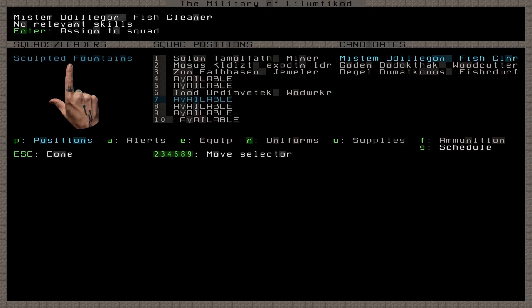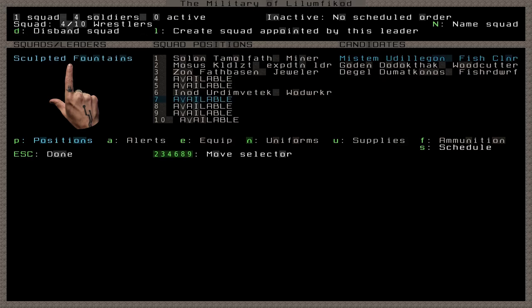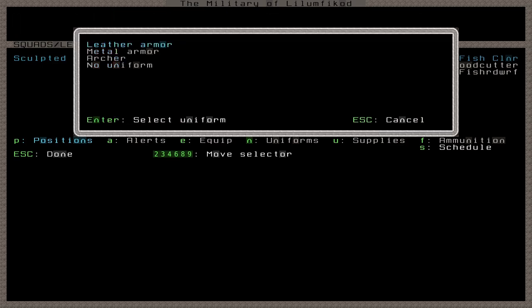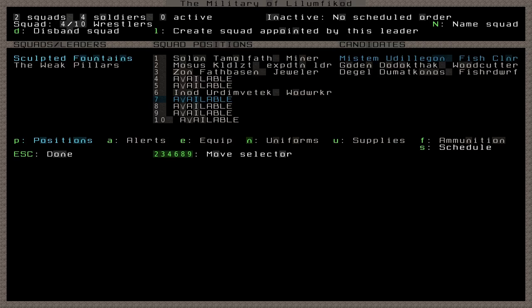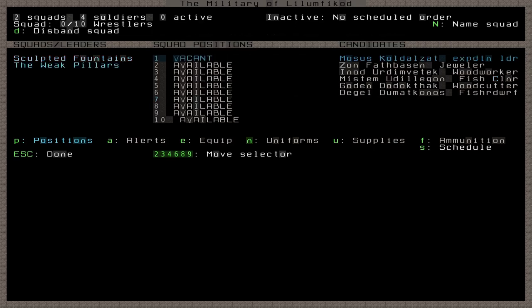While the commander's squad is selected, we essentially have the commander selected, and thus we see an option to create squad appointed by this leader. This literally means have the militia commander create a new captain position and create a squad for it. When we press L, we get that same uniforms prompt, and we'll select metal armor again. Now we've created a new opening for a captain.